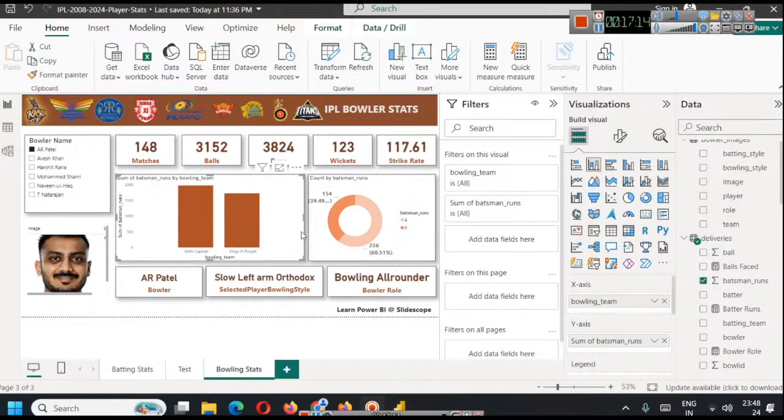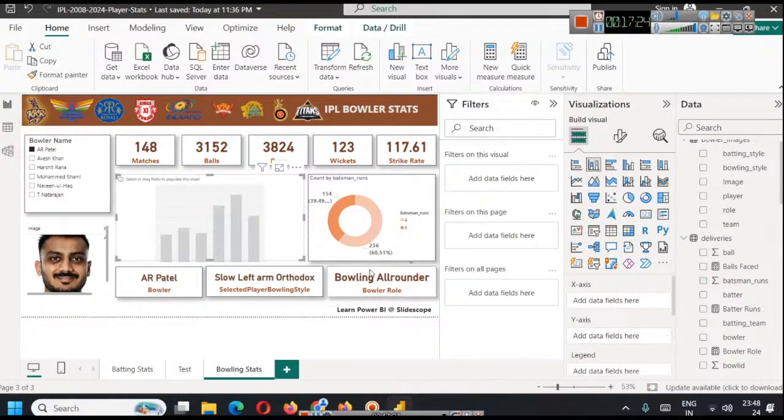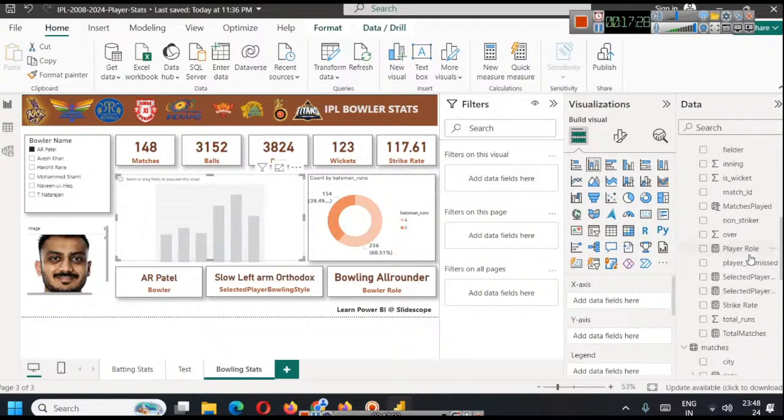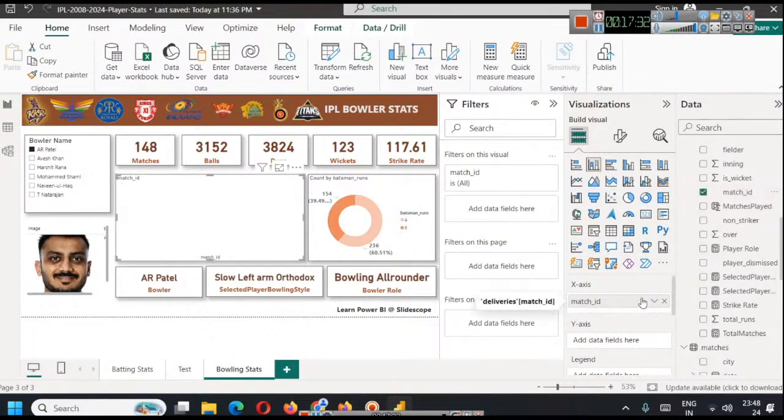Now we are also trying to find something very interesting here. So here we have a bar graph. We will delete both these values from the bar graph. On the x-axis, we are going to put match ID. So it will automatically create a distinct selection of all those match IDs that Akshar Patel has played.